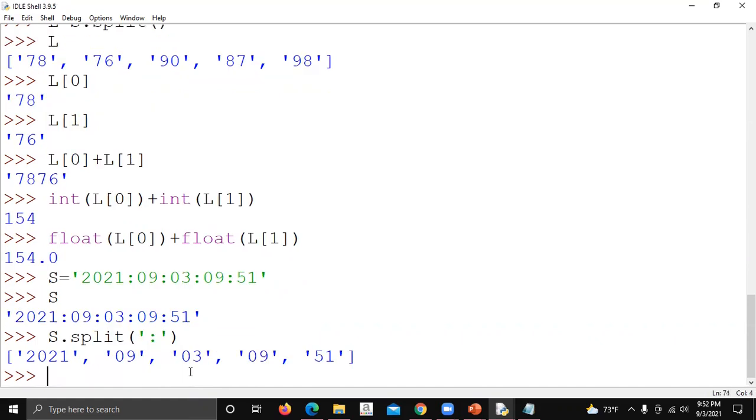So you can see, I now get each one separated by colon. So you get the year, month, date, hours, and minutes separately, like this. By default, it is separated by spacing, but you can put a special character to make the separation and create a list. Here we separate by the colon. Is that clear? The split method? Yes, sir.